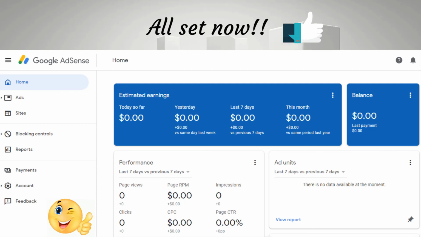Once you get the AdSense approval, you can start earning by placing ads on your website.